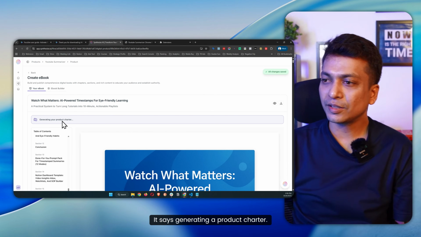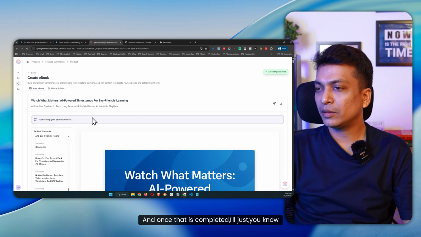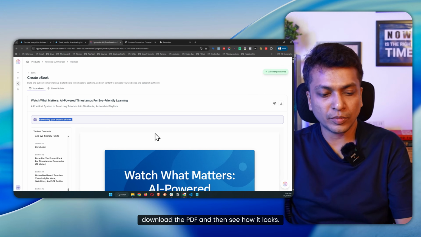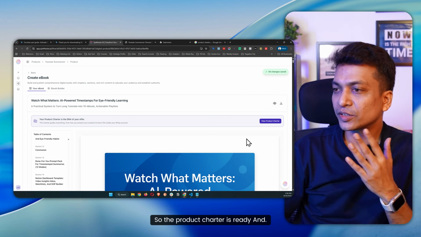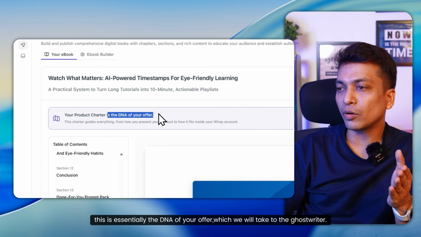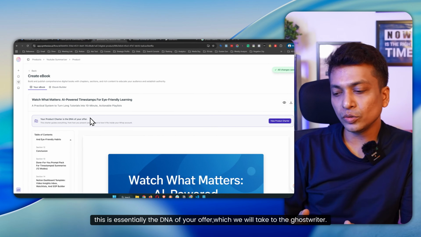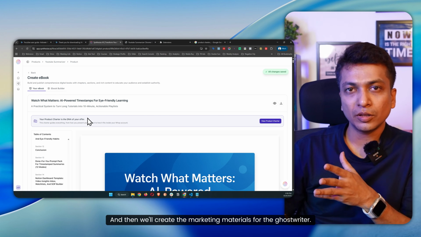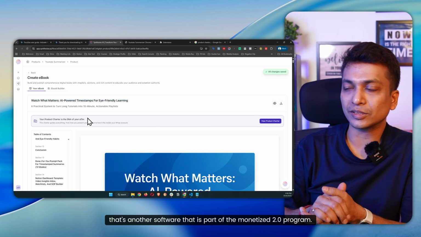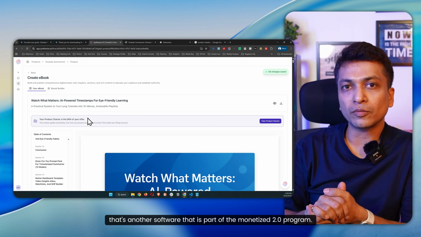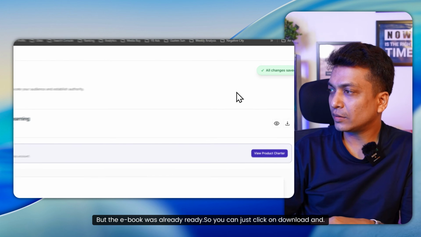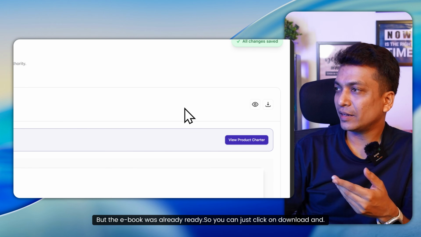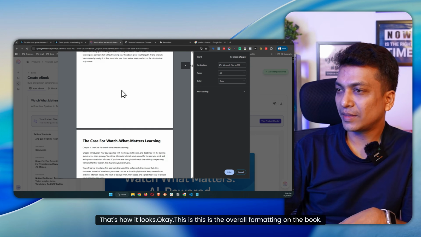It says generating a product charter, and once that is completed, I'll just download the PDF and then see how it looks. So the product charter is ready, and this is essentially the DNA of your offer, which we will take to the ghostwriter, and then we'll create the marketing materials for the ghostwriter. That's another software that is part of the Monetize 2.0 program, but the ebook was already ready, so we can just click on download, and as you can see, that's how it looks.